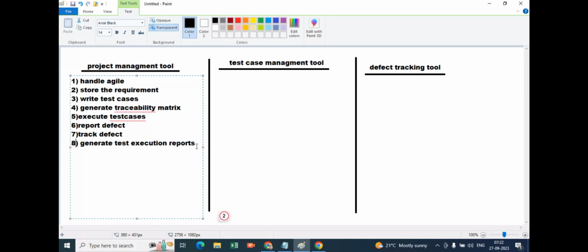Yes or no? Yes. So here what we are going to do, we are going to execute the test cases. Once it is completed, if I find any defects, I'm going to log and track the defects. And finally, I'm going to generate a test execution report.